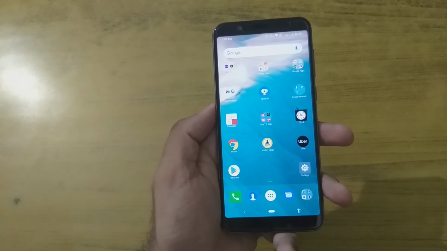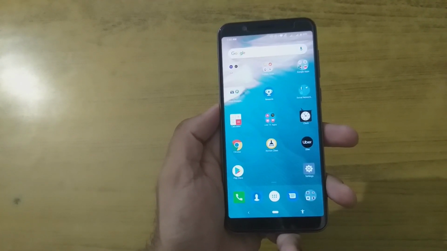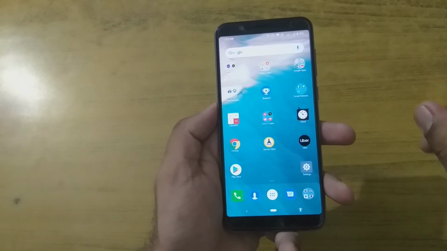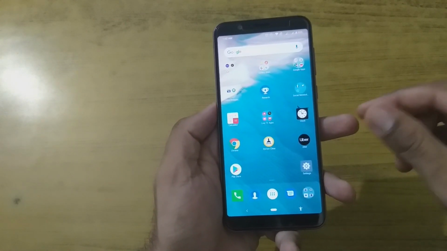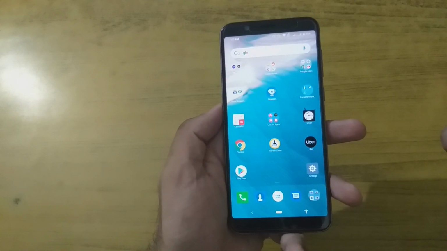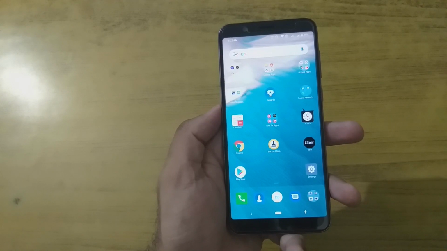Finally we got an update from Asus itself. It's related to the Asus Zenfone Max Pro M1, with the security patch of June 5, 2019, and even digital well-being has been added, and the dark theme has also been optimized correctly.